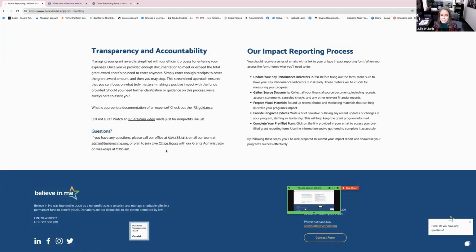So in the impact reporting process, you're going to be receiving a series of emails that start a few weeks before the deadline for each impact reporting period. You'll get a quick little reminder, and inside that reminder email will be a link to a pre-filled form. So it will have some fields that are pre-populated based off of what you submitted on your grant application. And from there, we're going to be asking you to update us with your key performance indicators.